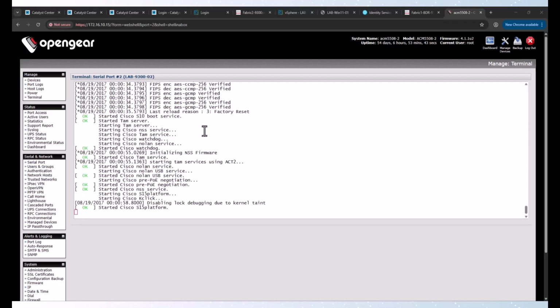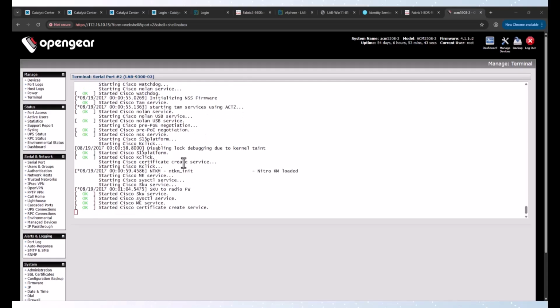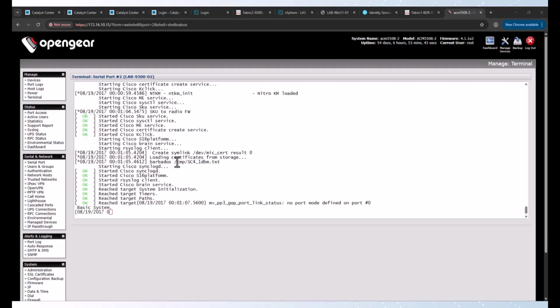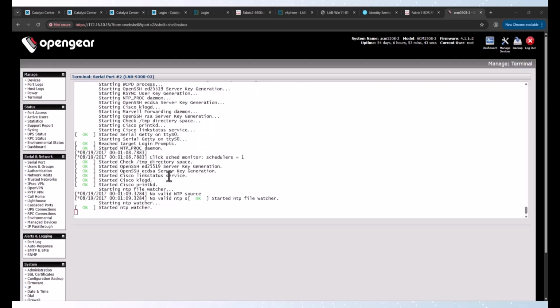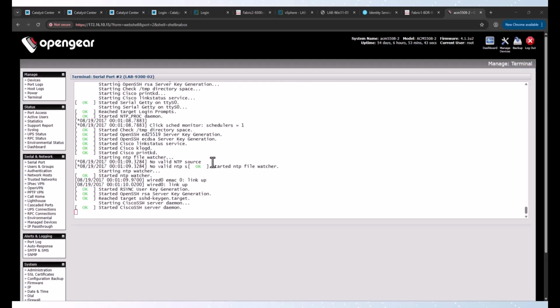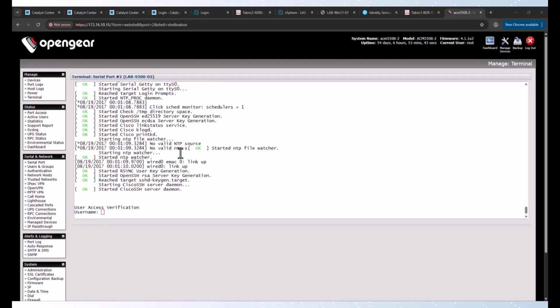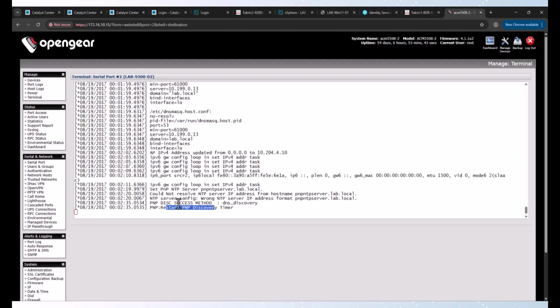So if you have APs that are AirOS and you plug them in, they do not have the plug and play built in to the OS like the IOS XE does. So those will not plug and play. These guys, the IOS XE ones, will. PNP, yep, here we go. Success method, DNS discovery, restart discovery timer.